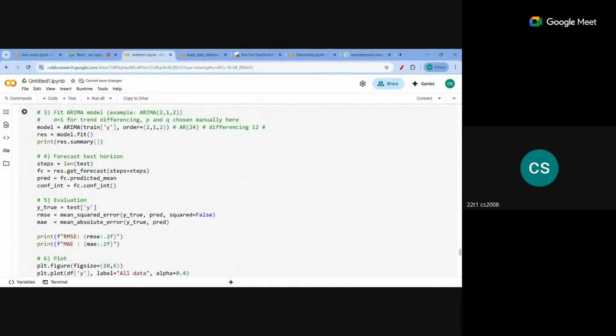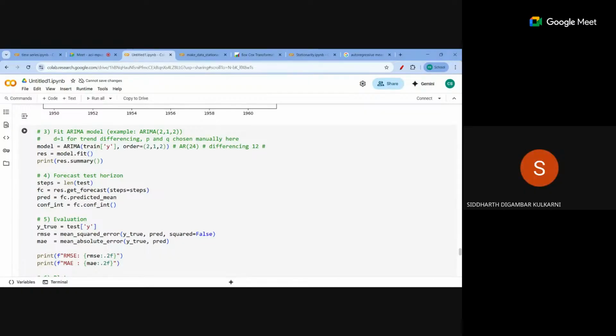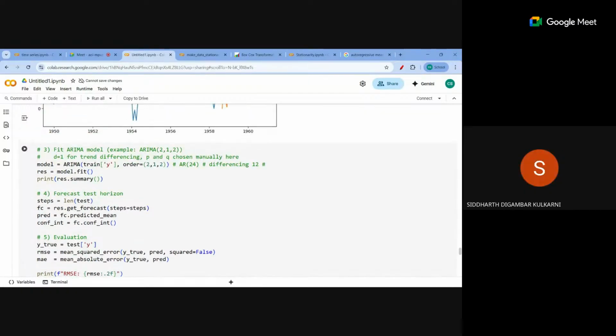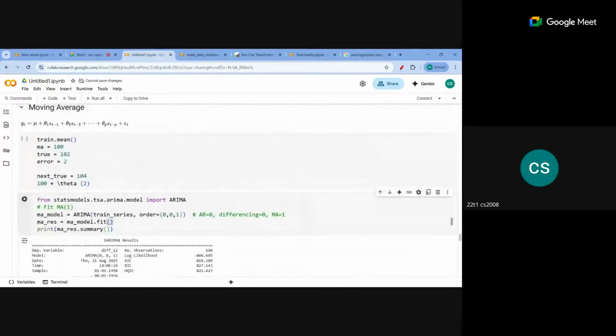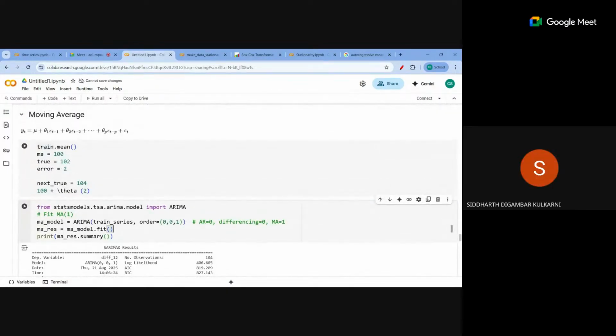The last one, right? This 212. No, you have written 100 and 102. Okay, I understood. This one. So the mean was 100, and true means whatever yt is.